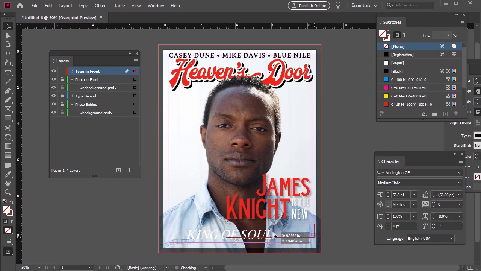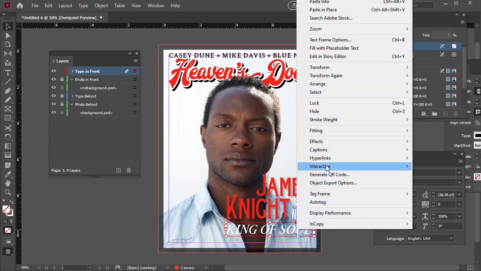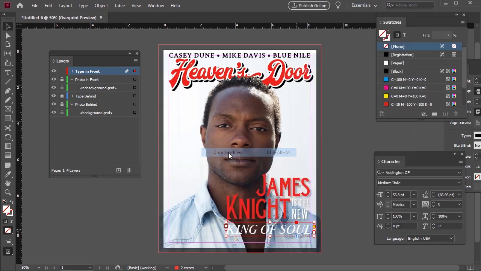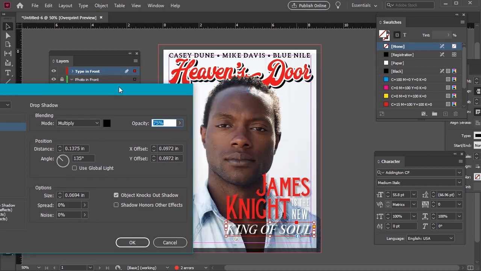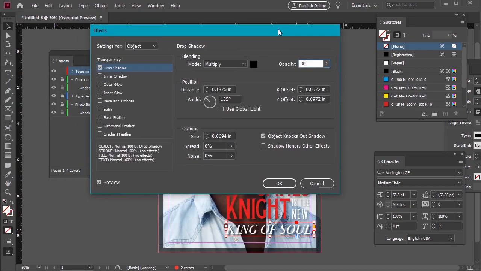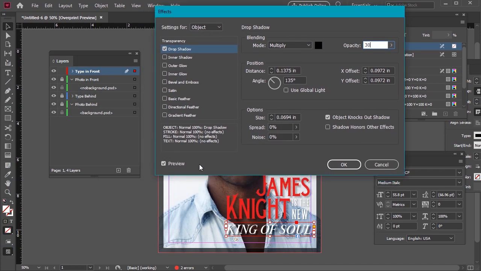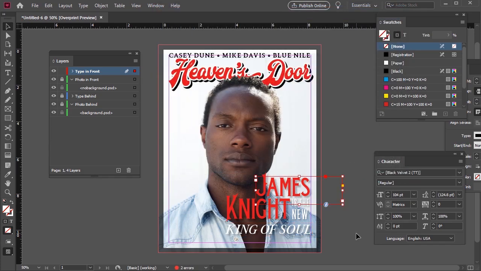Once I've laid out this type, I'm going to add a drop shadow again, same process. Right-click on PC, Control-click on Mac, Effects, Drop Shadow. Not sure what to choose when it comes to these effects? Toggle Preview on to preview how these values change the outcome. I'm working with the same values as before. Let's add even more type.